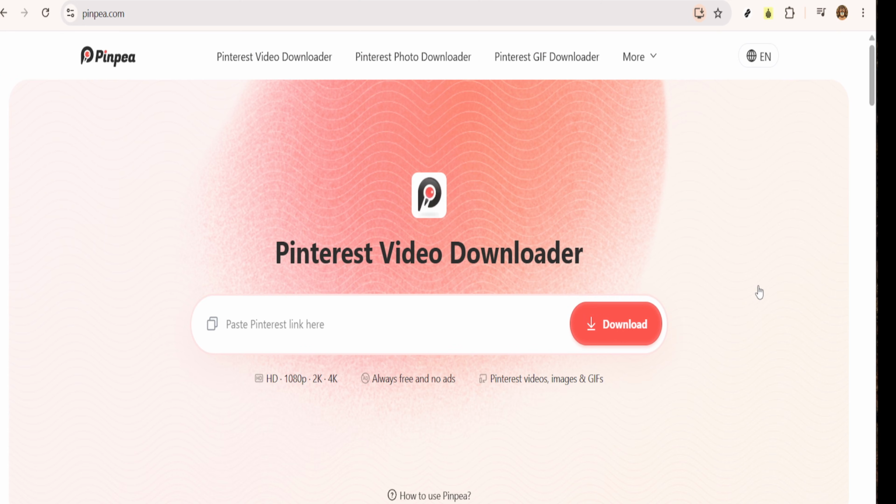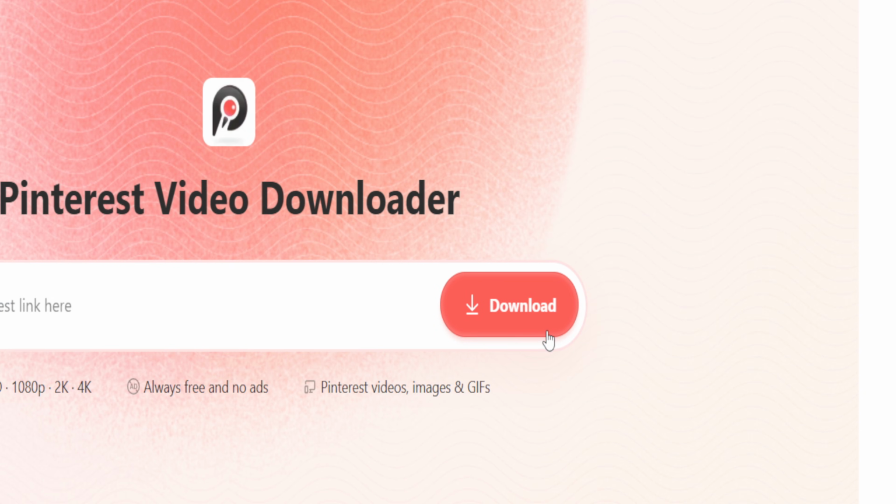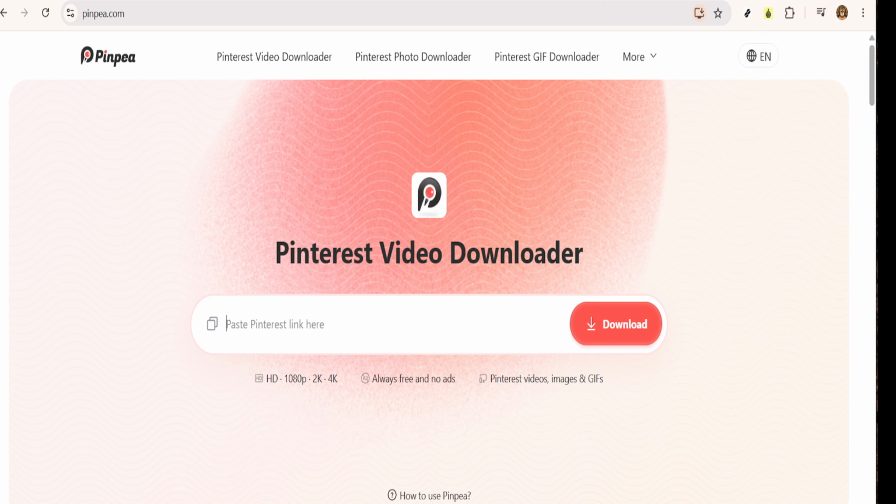Now click the Download or Fetch button. The site will process the Pinterest link and display the available download option. From there, choose the download option provided and save the video to your PC. And that's it. You've successfully downloaded a Pinterest video on your PC.